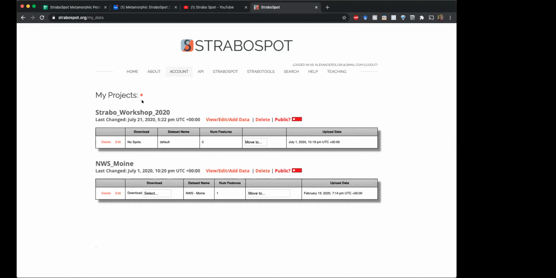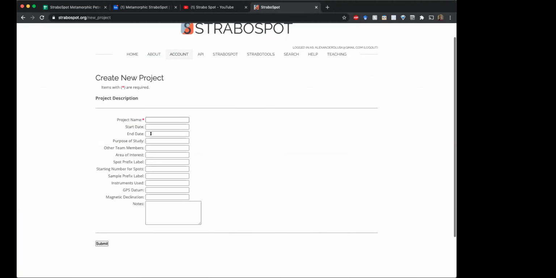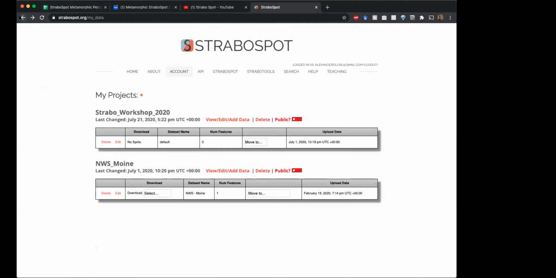If you want to create a new project, just click this little plus icon, and you're going to go to the same screen, enter at least a project name, and then you can add additional metadata if you want to do that as well. To enter the web app, you're just going to click View, Edit, Add Data. And that's going to pop up a new window, which I will now switch to.